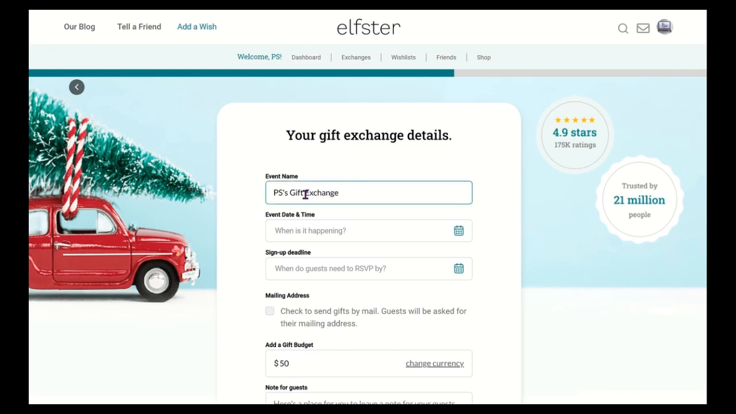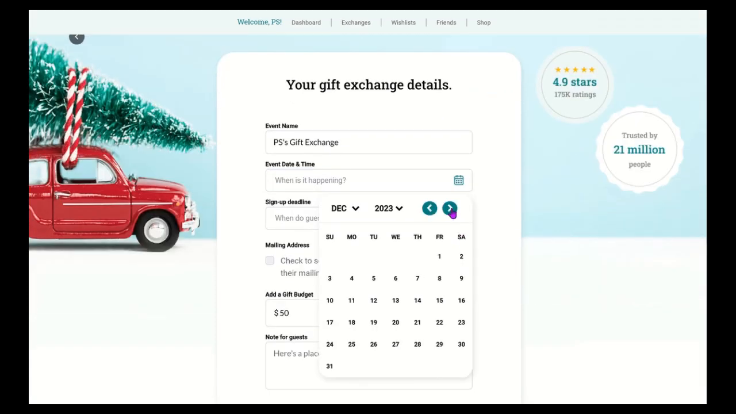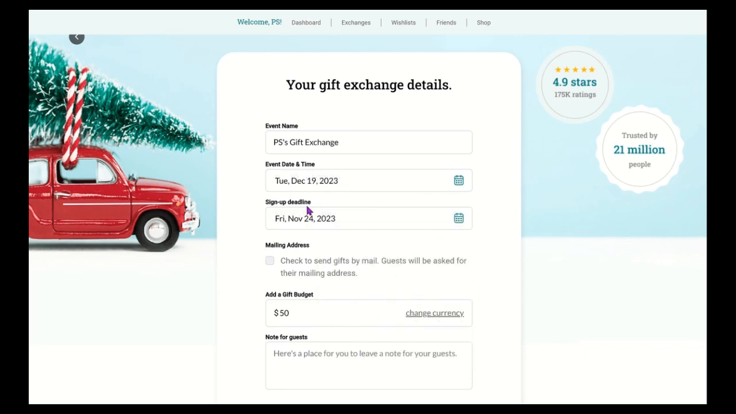You give it a name. So I'm just going to name it the gift exchange. You click on the map over here to pick when it's happening. So let's just do, let's say December 19th. Okay. It already generates something for sign up deadline. So when Elfster sends out your invites to everybody, they're going to get a deadline date that they need to sign up by this date.